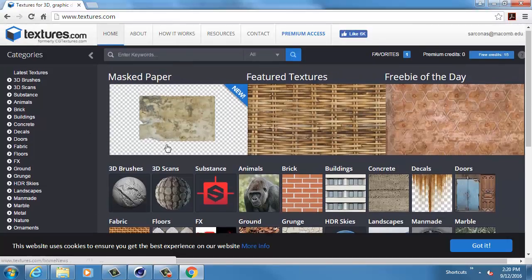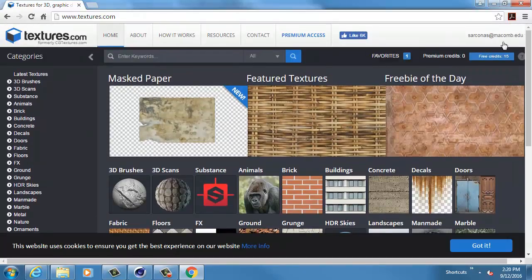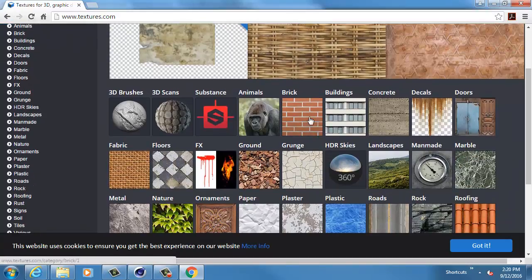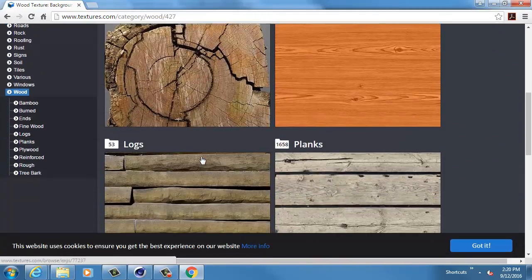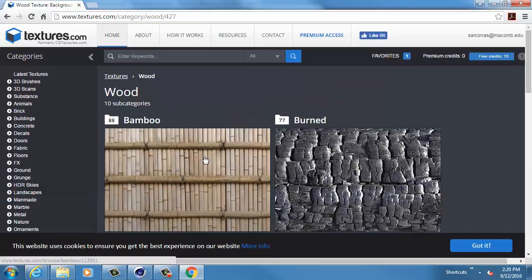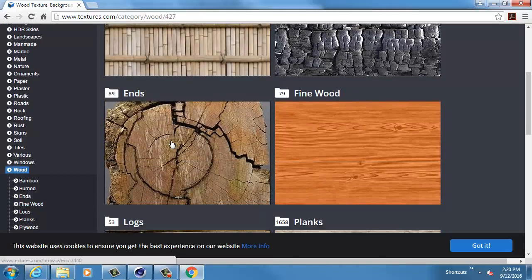So this is textures.com. You register for it, and then you're able to download 15 images a day, or 15 credits worth of images a day. So if you needed wood, you can go down to the wood section and search for different kinds of wood. Depending on what item you're texturing, you have to find appropriate images. If I'm doing a bookshelf, I wouldn't choose bamboo or burned. That wouldn't make any sense. I wouldn't choose the ends of the wood. That doesn't make sense. I would go with a fine wood, okay?